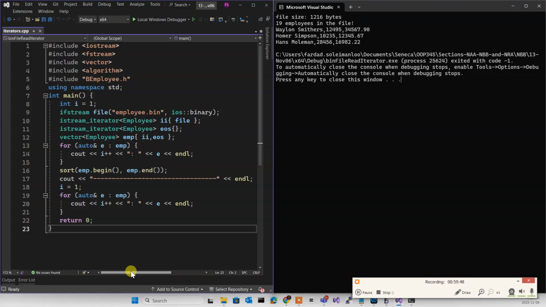Then I'm going to say, go from the beginning, one by one, show them. Not only that, I am passing that vector into a sort, employee begin and employee end. Because I overloaded the less than operator, it will sort it automatically, and it's going to print it.